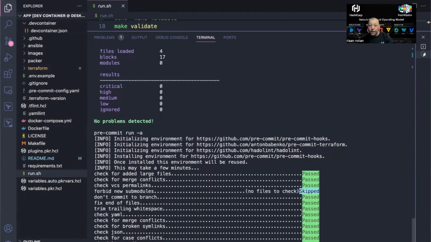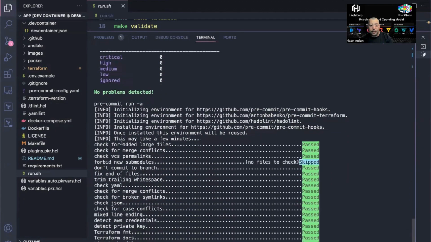Now, it will do stuff such as check for large files, permalinks. I cannot commit on master branch. It will trim my trailing slashes for me. And more importantly, it will look if I've committed private keys or AWS credentials.